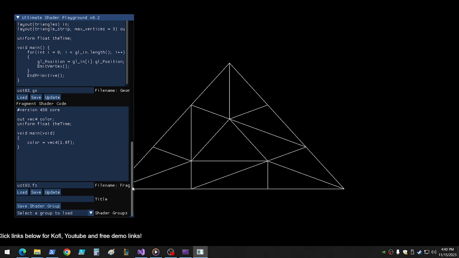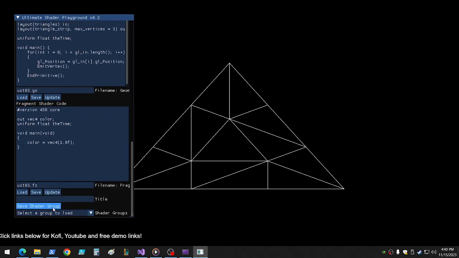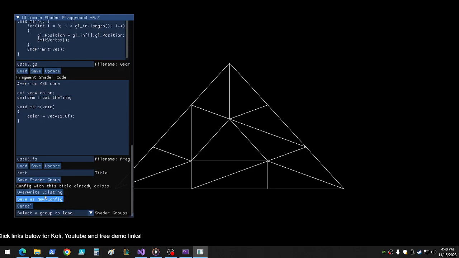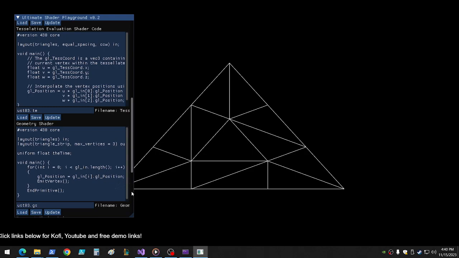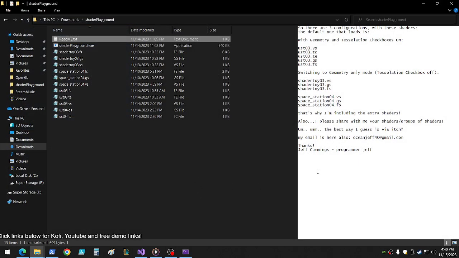So why do I have a title box there when I already have the title up here called test? Save shader group? Now it's okay because this was empty. Config with this title already exists. Overwrite existing, save as new config, cancel. Okay. So it didn't save it with the correct title. So let me load default and update. No, it didn't do it. So if I load default, it doesn't update this up here. Okay, so that's a problem.